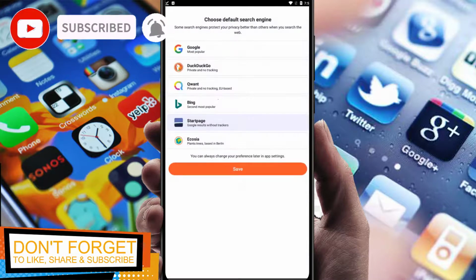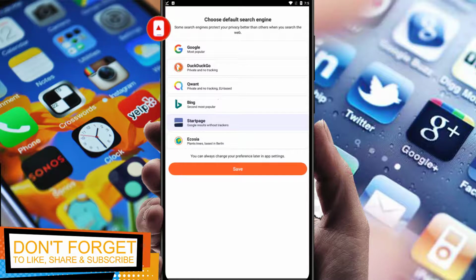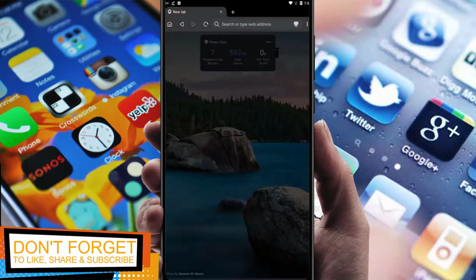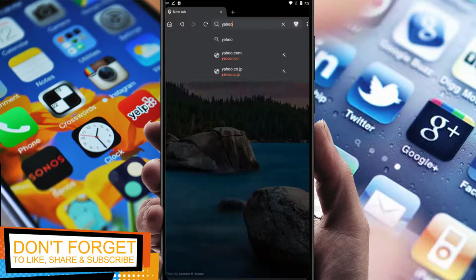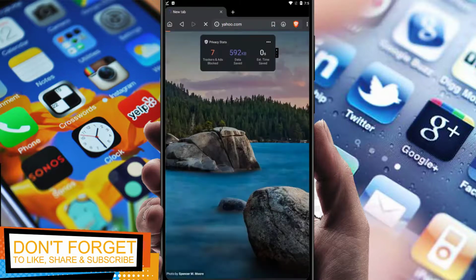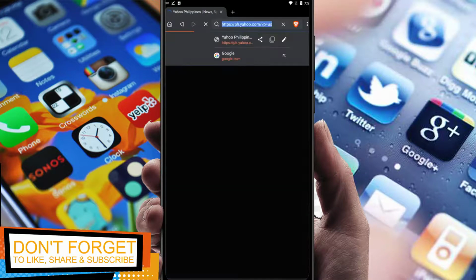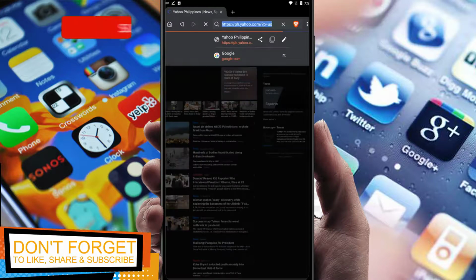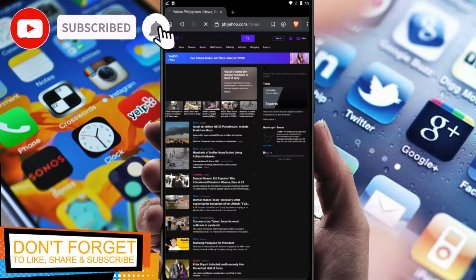So let's try another one, choose default search engine. Let's just go with DuckDuckGo. Saved, and let's go to Yahoo. Okay, so there you go.